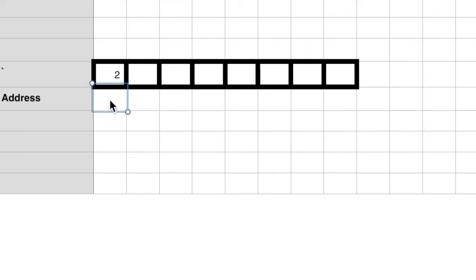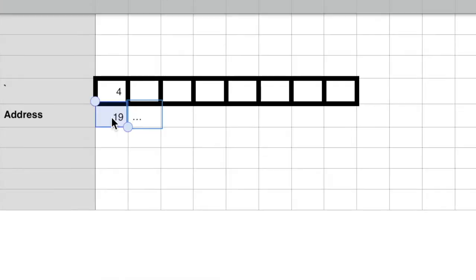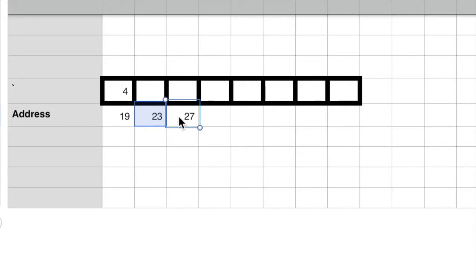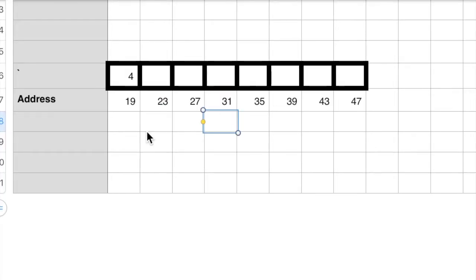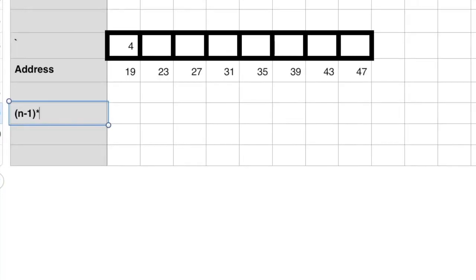Let us assume that our array starts at some location, say 19. The address is 19, and this array contains integers whose size is 4 bytes. Then 19 plus 4, which is 23, and you can jump to the next location by just adding 4 to 23 and so on. Because the address is contiguous, if you want to jump to the nth position, you just have to multiply n minus 1 by the size of each item.